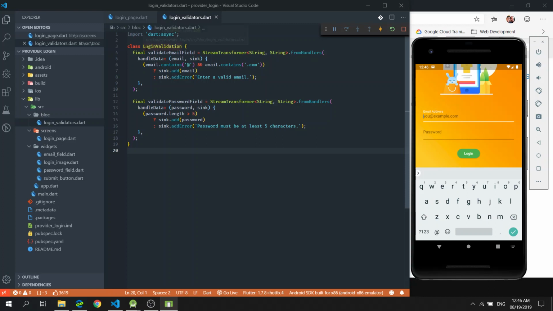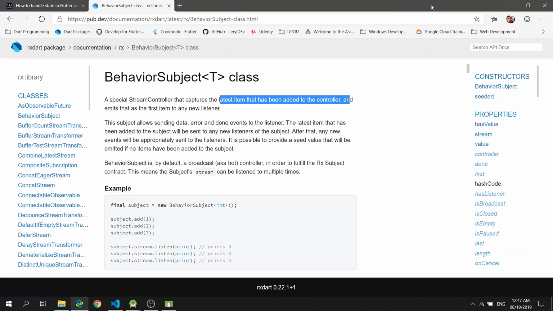In our previous discussion about the login validation class, I created this stream transformer to validate the email field and to validate the password field, because I want to monitor if the email field contains this @ symbol or if it contains .com. On the other hand, in the password field, I would like to monitor if the latest number of password characters is more than 5. So in this context, I think it would be fitting to use the behavior subject to capture the latest item.